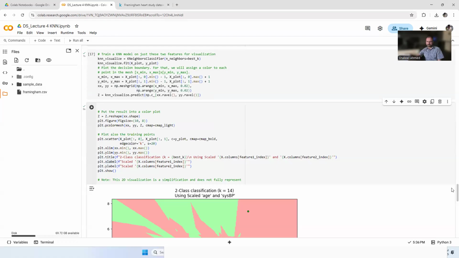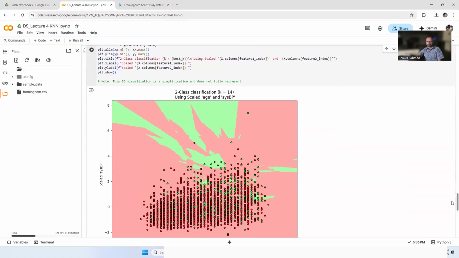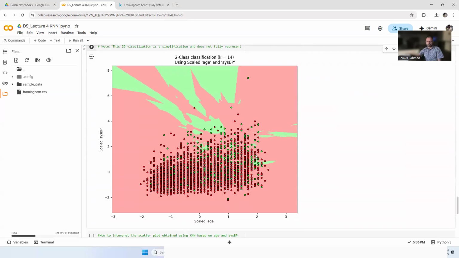You will see, this is our data points. We have age and systolic blood pressure. These are all original data. The darker colors, darker blue and pink, or you can say red, are the CHD and non-CHD. And then these two regions, the green and the pink region, show the non-CHD and CHD.